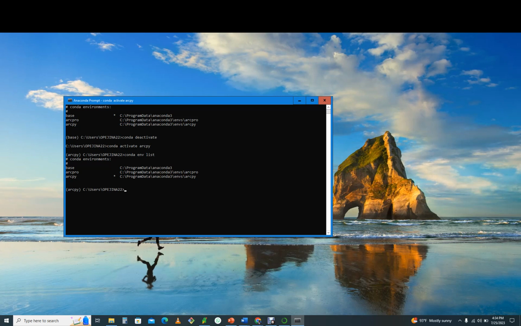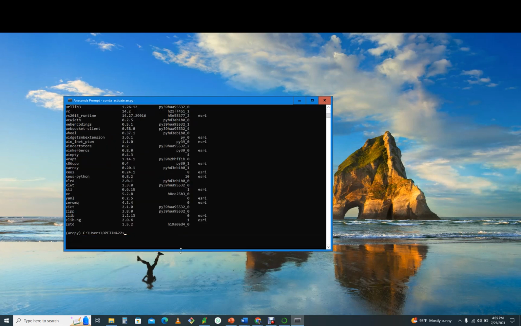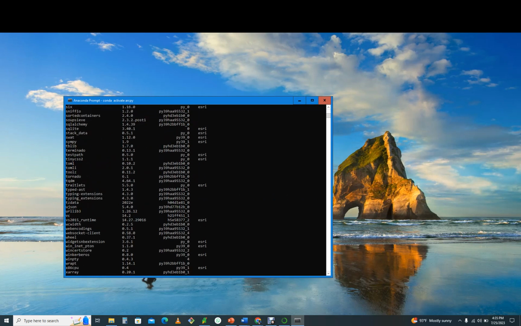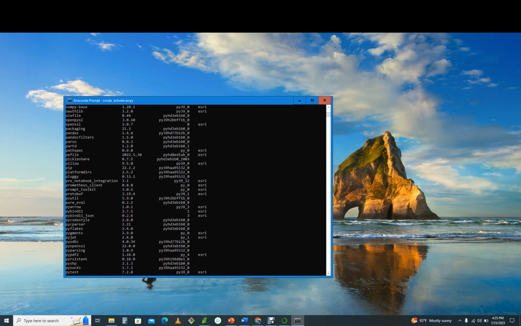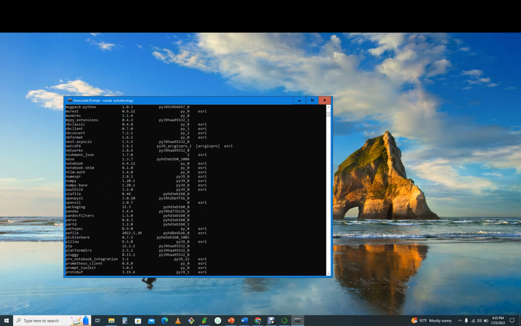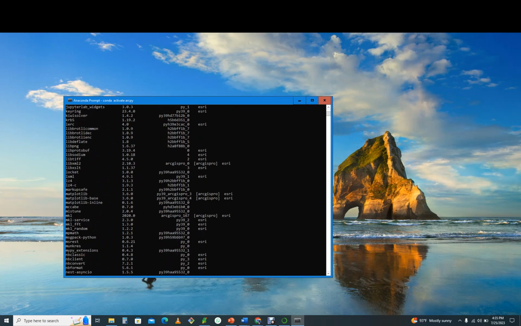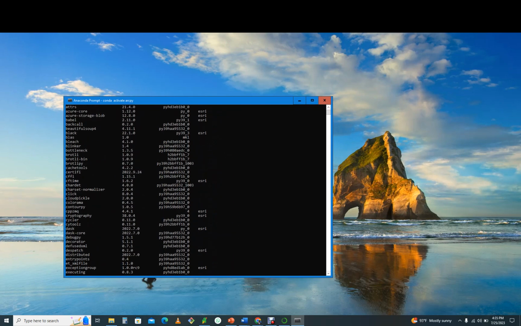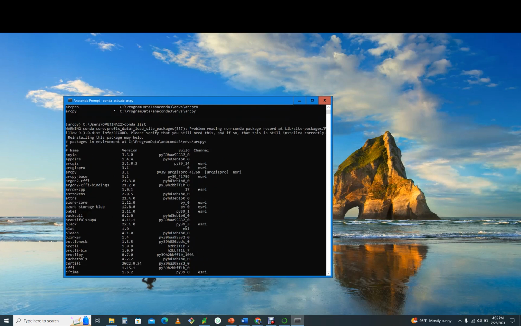So for now, I don't have any packages in my arcpy environment. How do I check? I'll run conda list to check the list of packages in this environment. So I think I have some packages, such as pandas. Those are the defaults. I have some other packages.